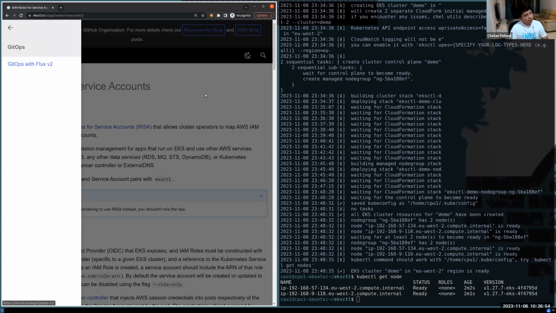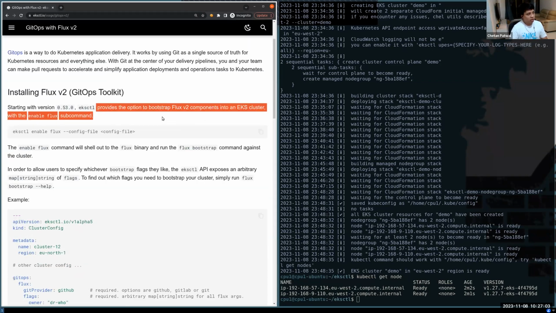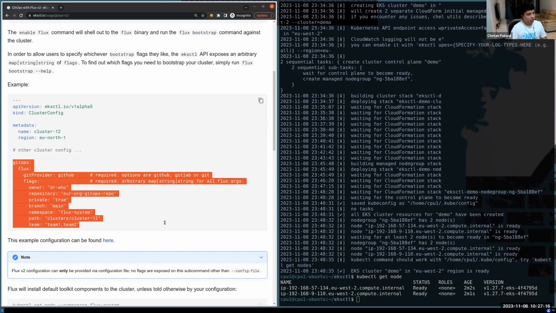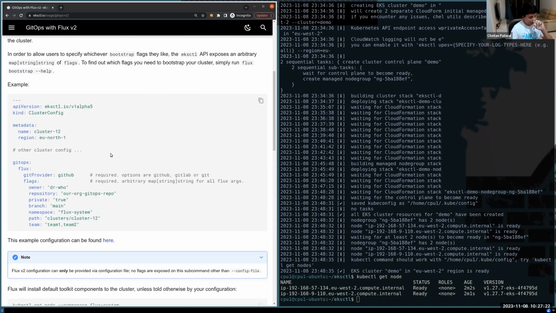So we do have support for a small GitOps related feature in EKS control. In its current state, it only installs and configures Flux for you. So you supply these options, and either during cluster creation or using the EKS control enable Flux command, you can install Flux in your cluster. This would be useful to have a single command that not only creates your cluster and infrastructure resources, but also deploys application workloads to them using Flux.